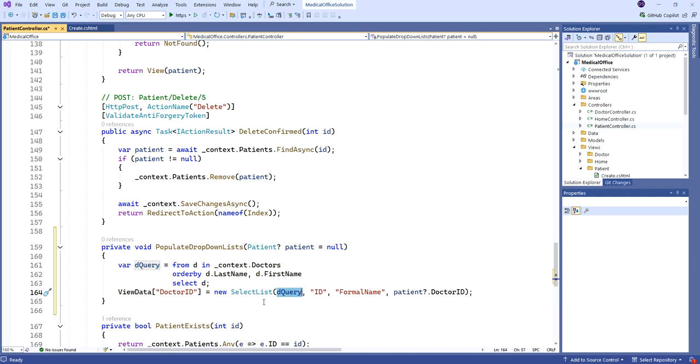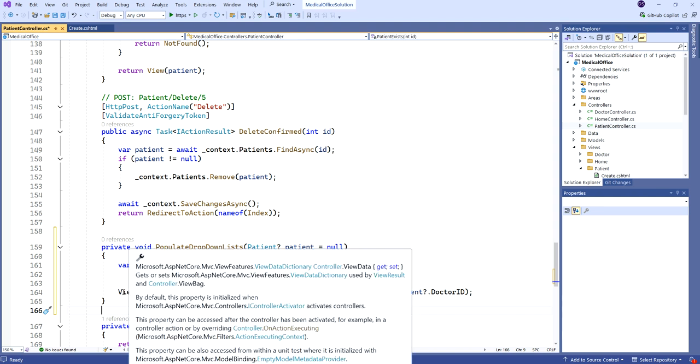And then I pass that here as I build the select list. Again, the ID is the data value field. The formal name is my data text field. And then my selected value, because it's a nullable patient, I use the lambda operator here, and I use the Elvis operator. Looks like Elvis, the two eyes with the curl of his hair on his forehead. Anyway, to handle a null patient, getting the doctor ID only if it isn't null. And that puts the same information into view data that I had before.